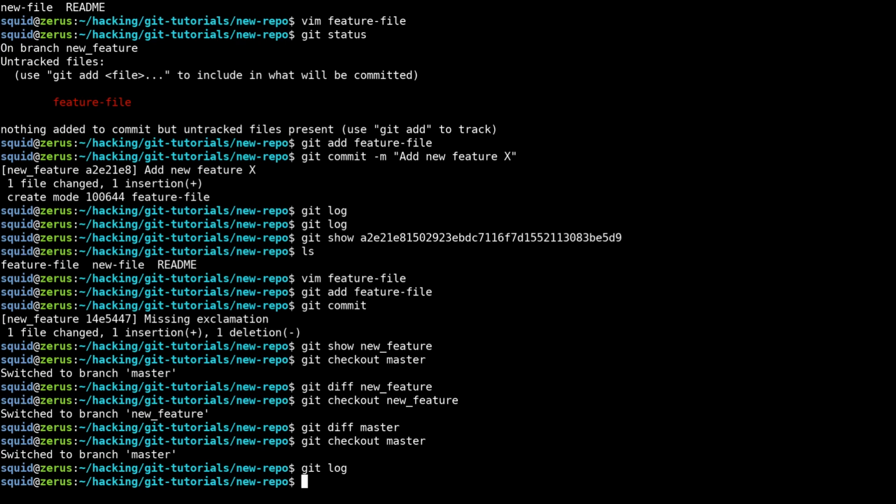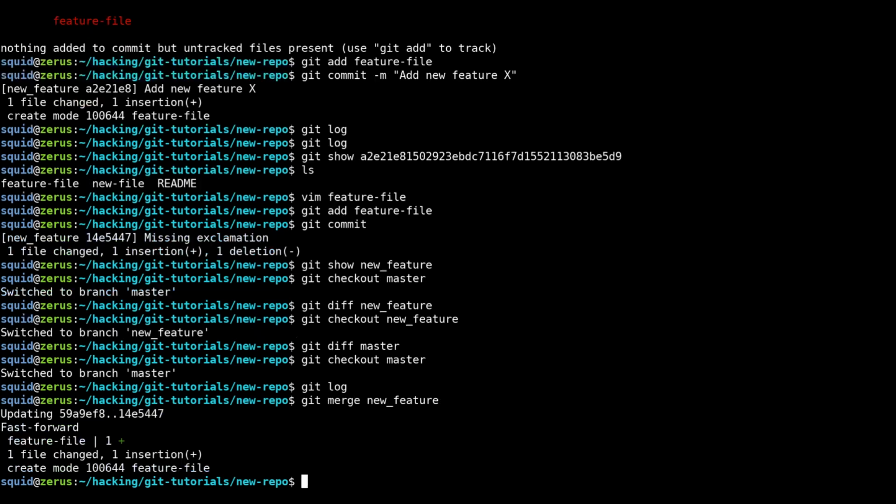If we wanted to merge that code, we would write git merge and then our branch. This shows the hashes that it's updating. It says it's fast forwarding. This is interesting because there are two ways of merging: a fast forward and a merge commit. A merge commit is when your two branches have diverged and you need a new commit to bring them back together. In this case, we fast forwarded because master and the new feature branch hadn't diverged.